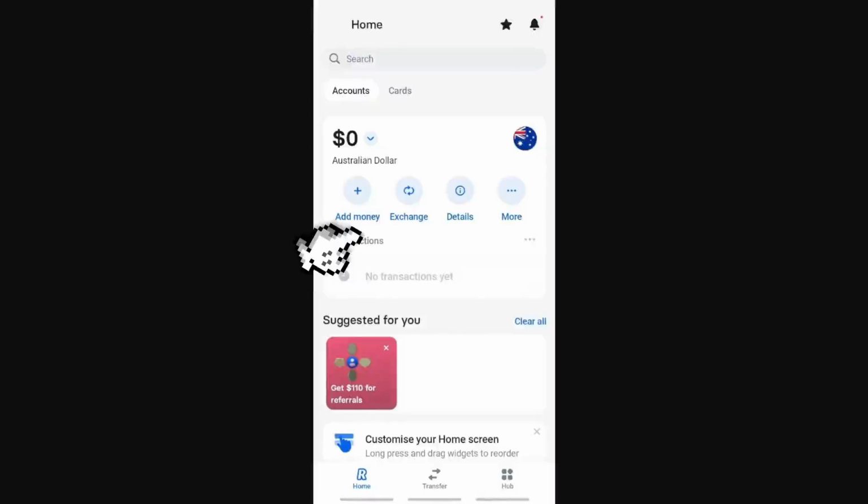Hi, how's it going? Today we're going to see how to change the country and address in Revolut. First we need to clarify this because there can be a lot of confusion.